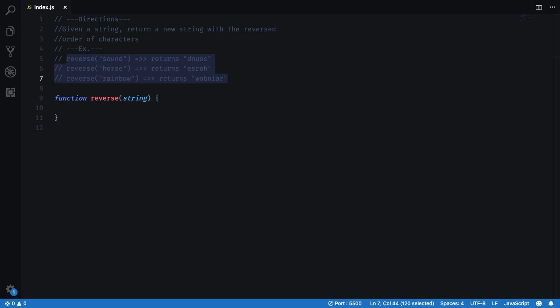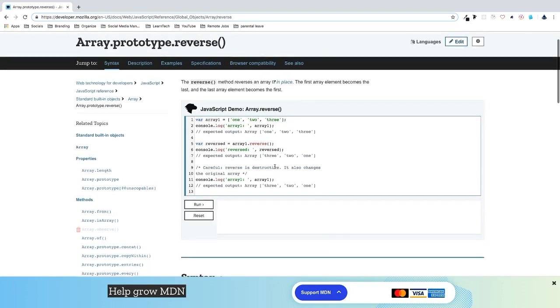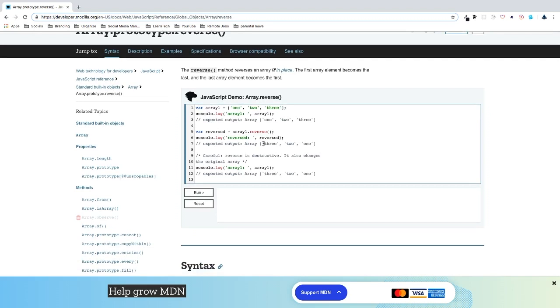So what we're going to do is go to MDN and read up on it. Array prototype reverse is a method that reverses an array in place. So for example, we have an array here that has 1, 2, and 3 built in, and if you are going to reverse it, it's going to say 3, 2, 1.